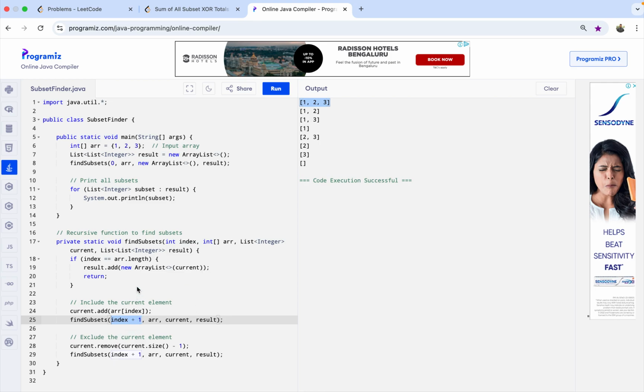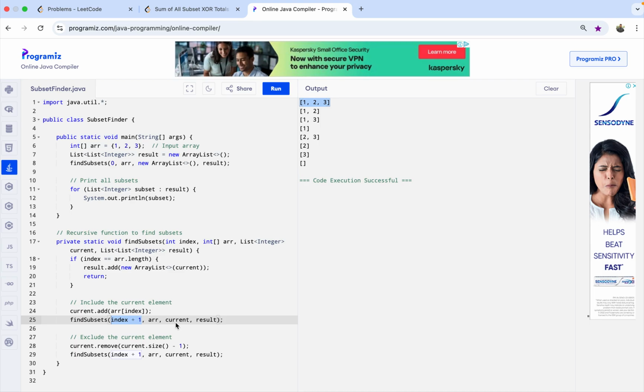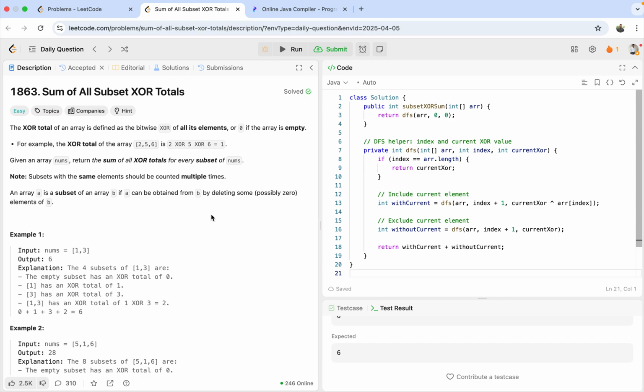Okay, so each time we will provide the index, the array that we have been given, the current subset, and then the list of all subsets, right? So each set we have to generate by providing this data. If you are going to include it, you will do add. If you are excluding, you have to remove it: current dot remove current size minus 1, and you will get that element removed. Okay, now coming back to our example.